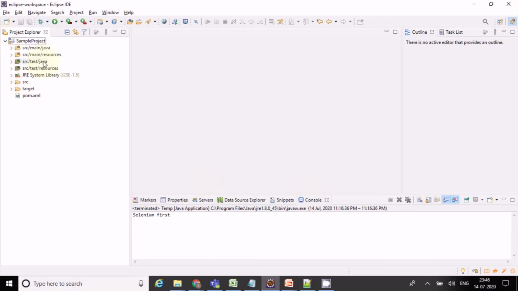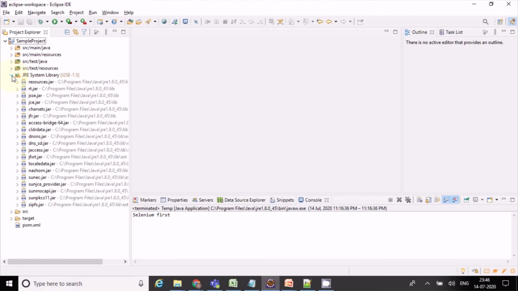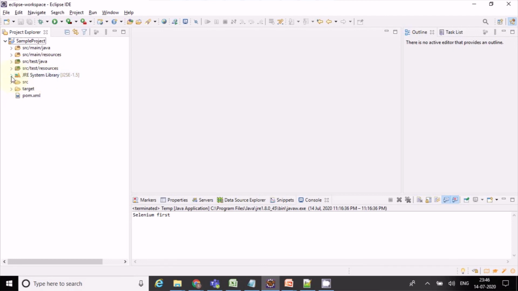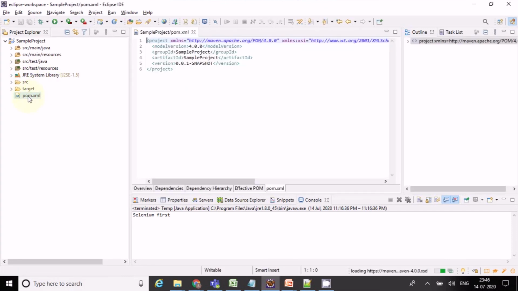Here we are going to see src main Java, src test Java, and pom.xml. Here, only JRE related jar files are present, nothing else. Double click on pom.xml, no dependencies are added here. So we are going to add the dependency here.